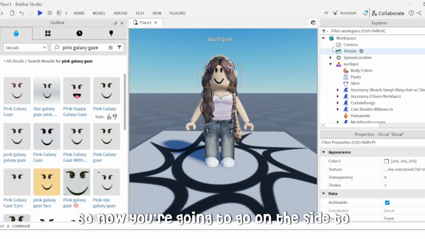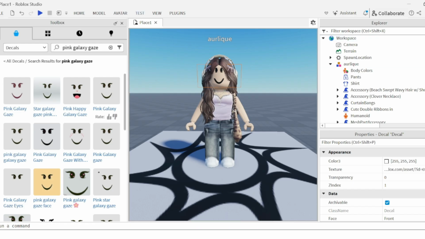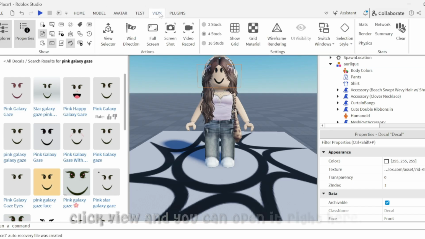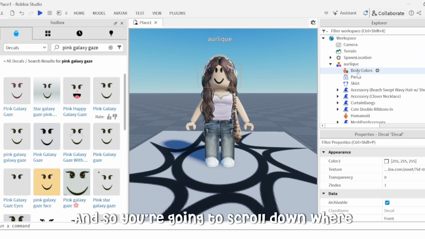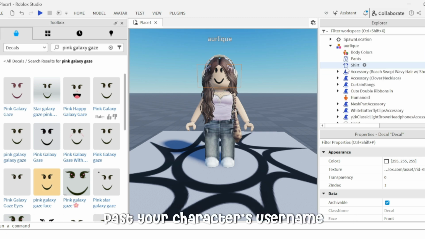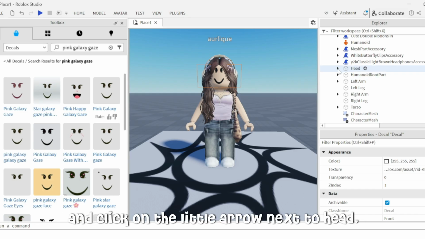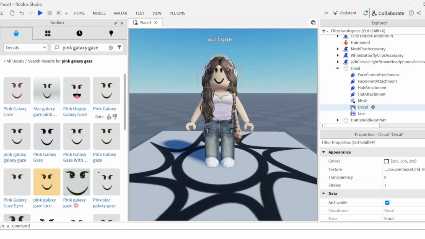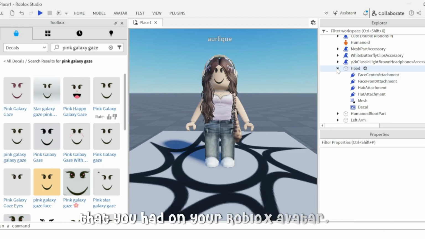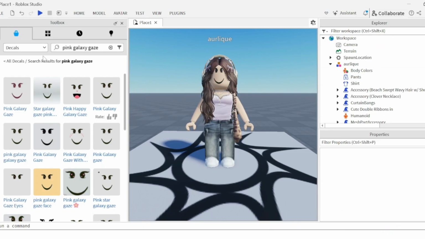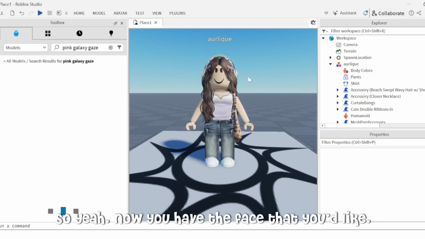So now you're going to go on the side to the Explorer tab. Again, if you don't have this open, you can click View and you can open it right here. And so you're going to scroll down past your character's username and click on the little arrow next to head. Now you're going to want to delete the one that says face, which is the original face that you had on your Roblox avatar. So yeah, now you have the face that you'd like.